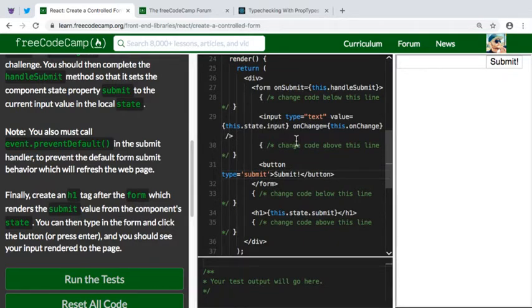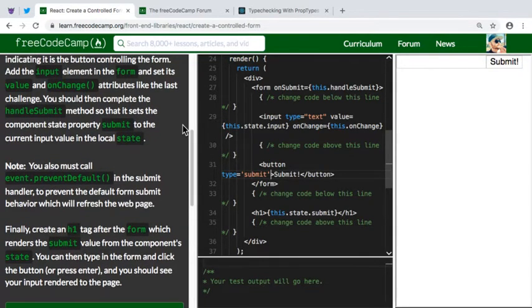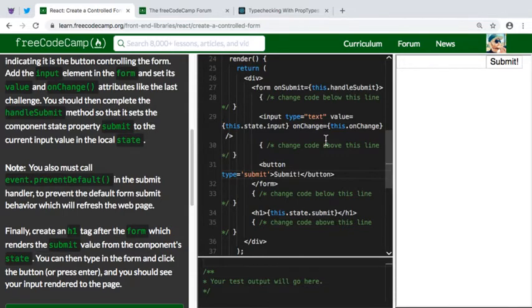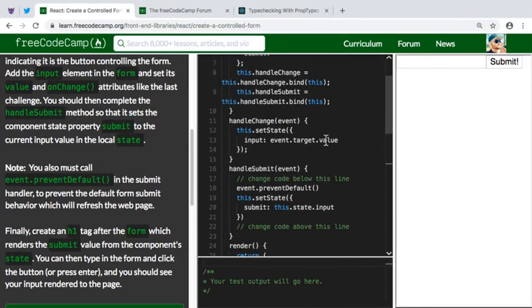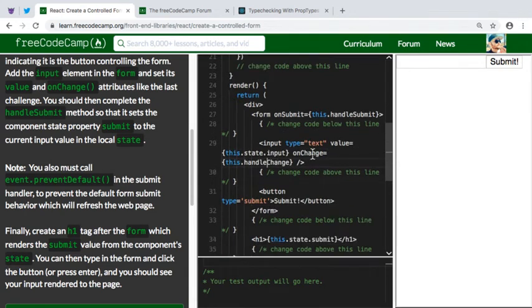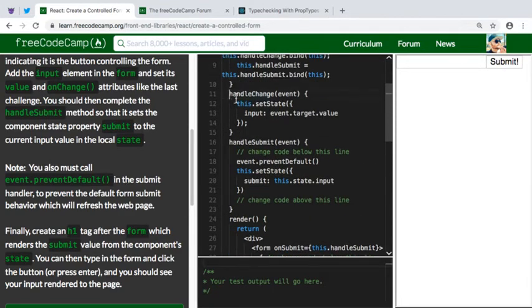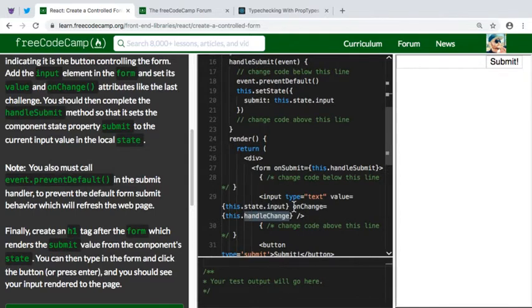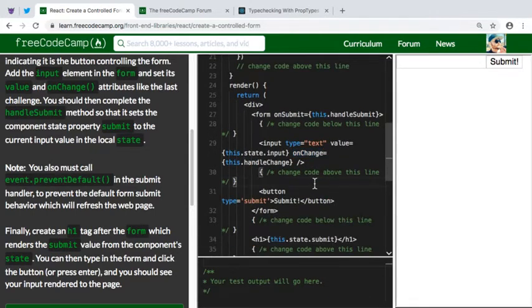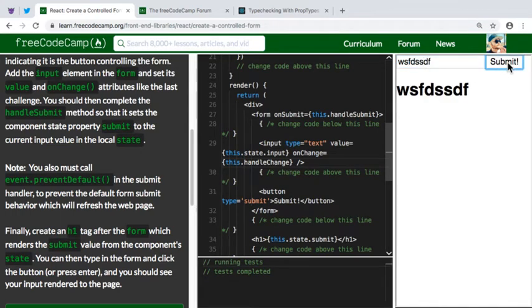Type, text, value. Oh, it's not onChange here, it's handleChange. Alright. handleChange, like the method name, not onChange. Like that. Like the attribute name. Alright. That should do it. I wanna play with it though. So we type some stuff in here and submit and that shows up. Cool.